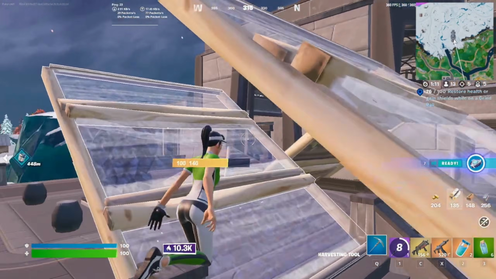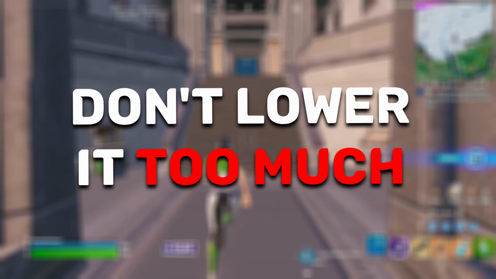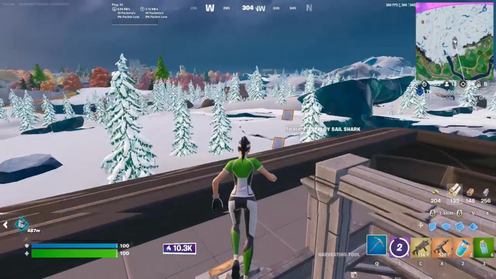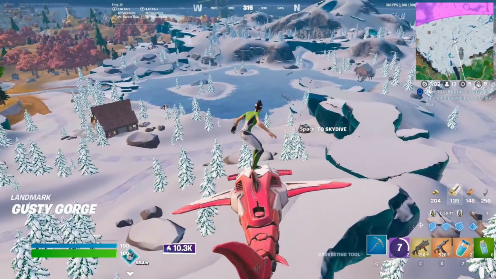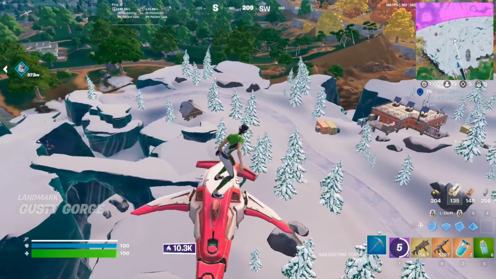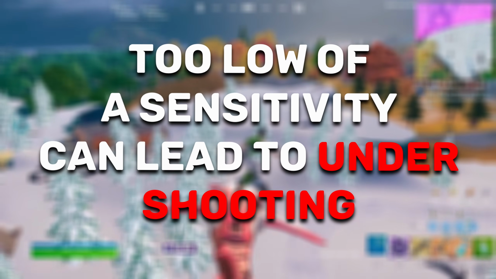But I'd also recommend that you guys remember not to lower it too much so that you are not undershooting shots. Basically, if you undershoot shots, that means that if somebody moves too quickly for your sensitivity and your sensitivity is too low to actually catch up to them with your crosshair, you're going to be undershooting that opponent. Generally, undershooting shots is not very common. However, sometimes if you have too low of sensitivity, it really won't work.